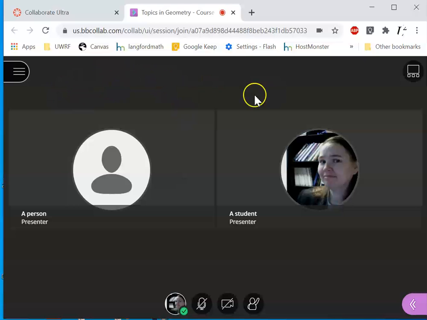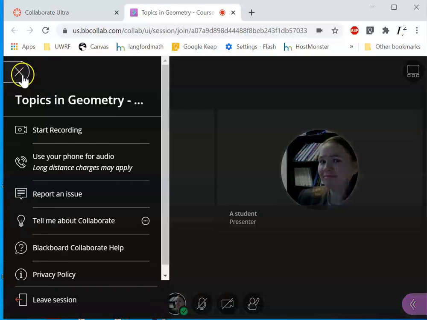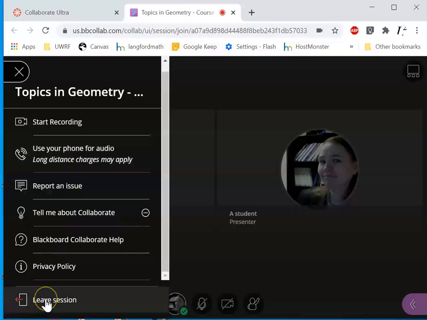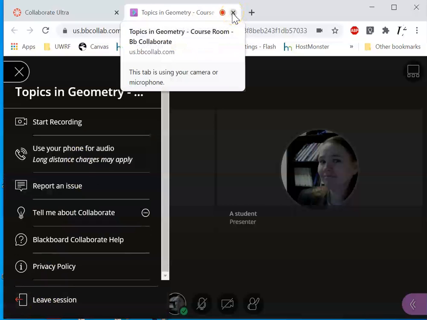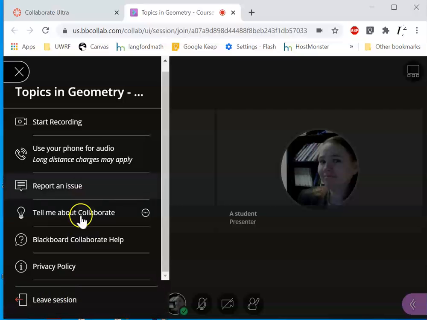There are a lot of tools here in Collaborate Ultra. One tool is up here. That's called the session menu. The main thing you need to know about here is if your sound isn't working, you can click here and it will let you use your phone. Also, if you want to leave the meeting without just closing the tab, this is how you leave the meeting.